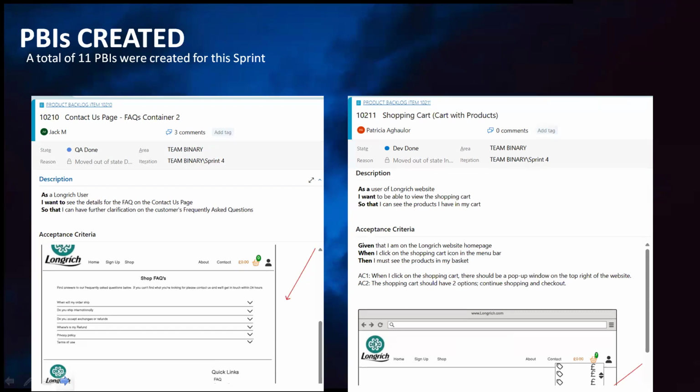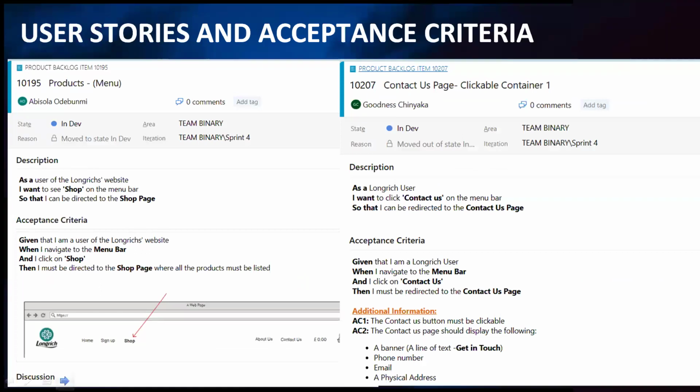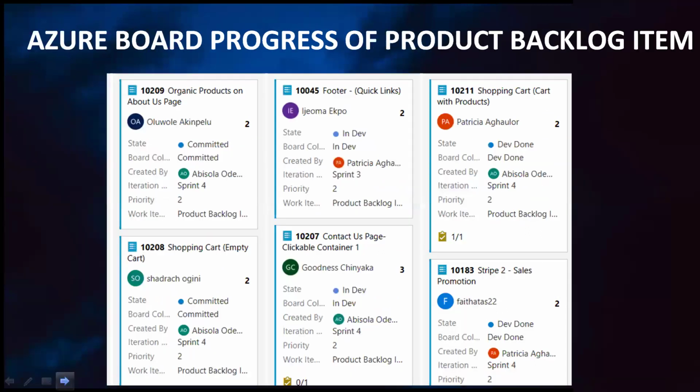Unfortunately, we couldn't change the logo as Uzo suggested in our last sprint because these were already written, but we're not committed based on the fact that we were only able to commit 5 last sprint. Next slide. This is an overview. Next slide, please. This is an overview of Sprint 4 PBIs on the Azure board. As we can see, this is the Azure board progress of the backlog items. Next slide, please.